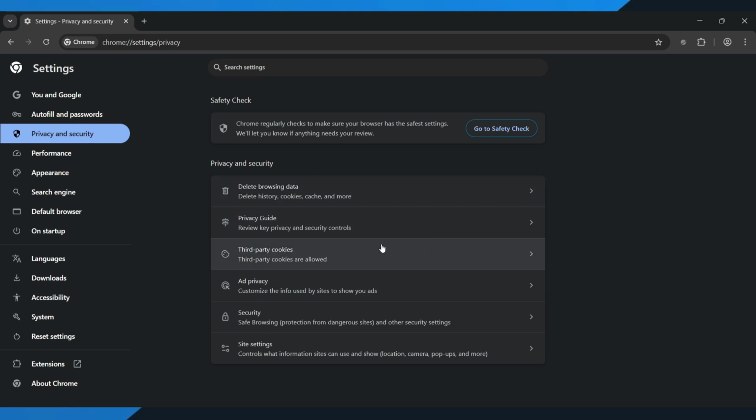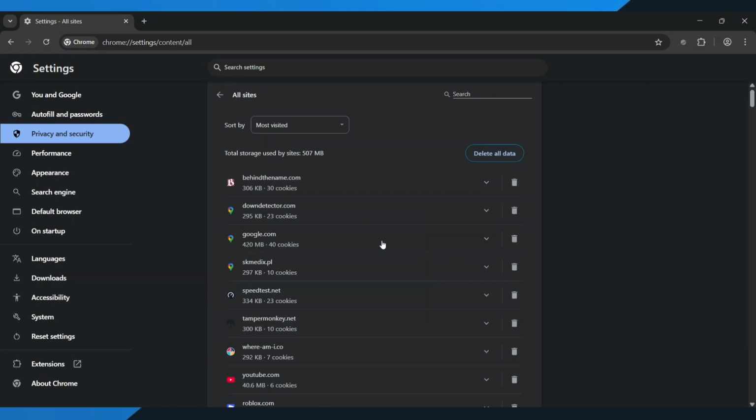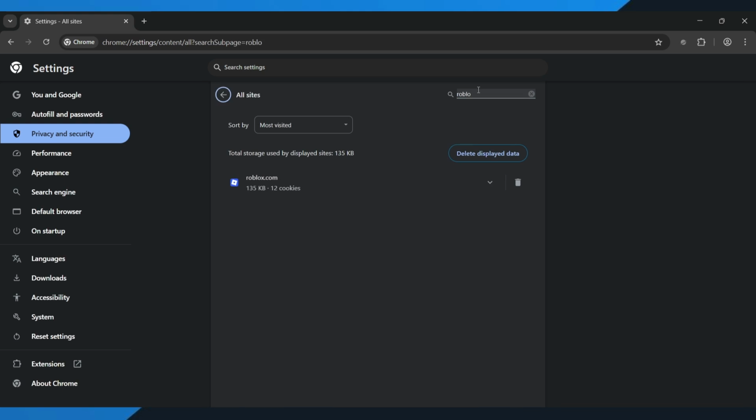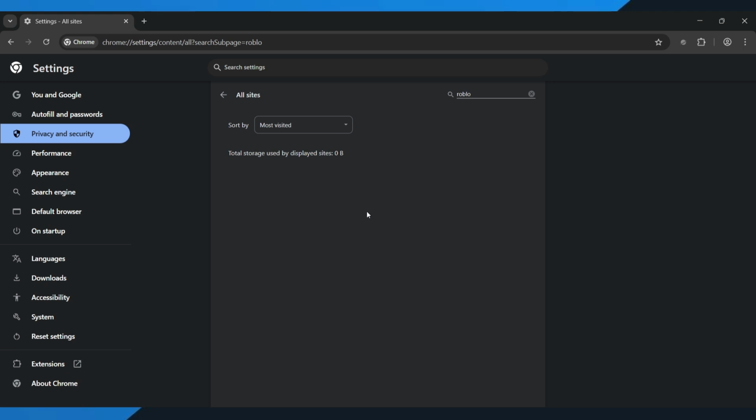Next, click on Third-Party Cookies and then select See All Site Data in Permissions. In the search bar, type Roblox and then click the trash icon to clear Roblox's cache. Now let's fix it on your computer too.